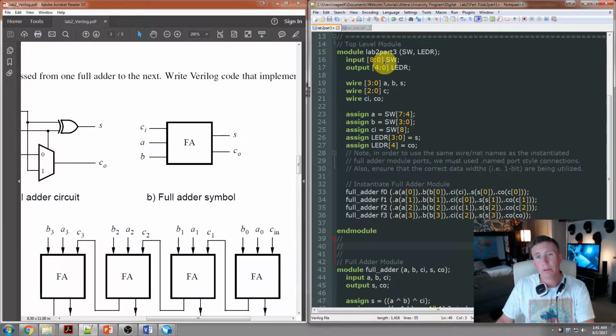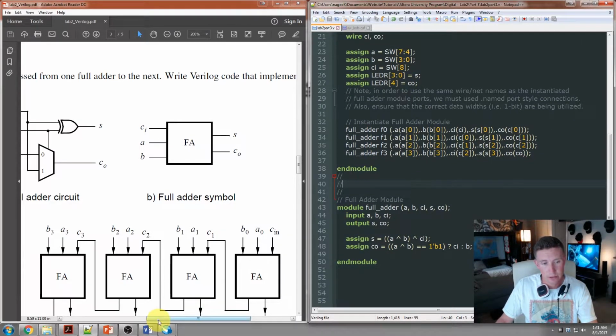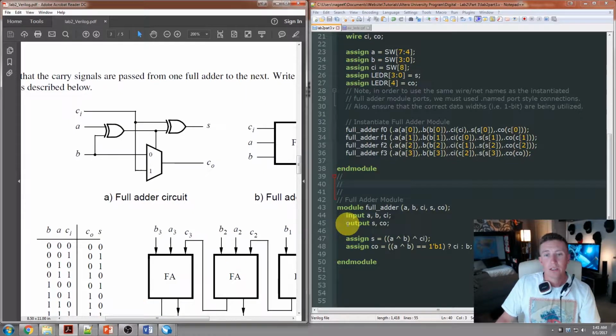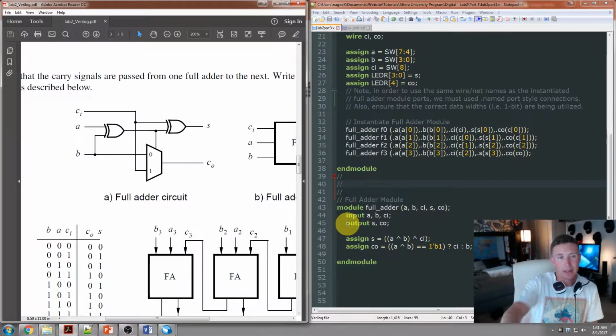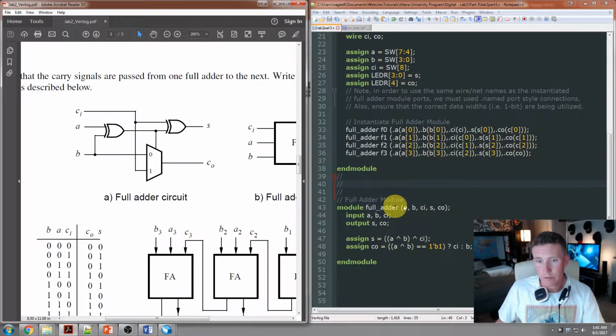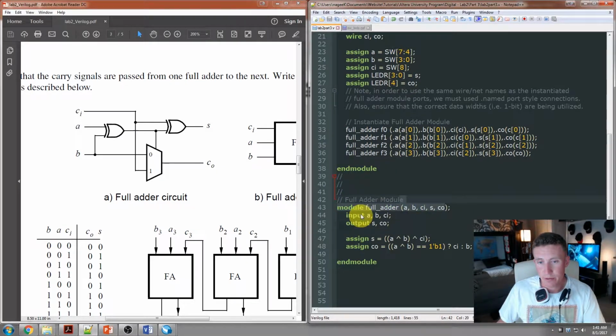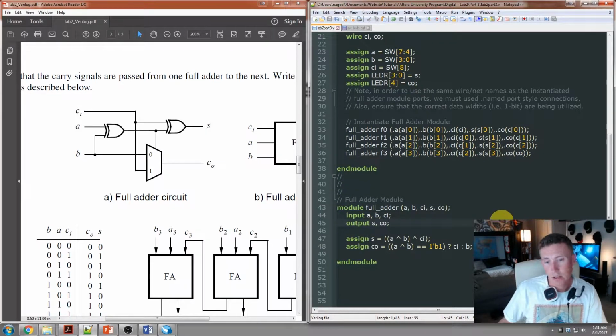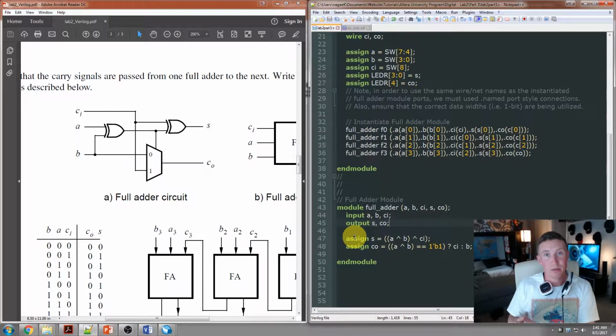Okay, so now let's talk about the code. I don't want to talk about the top level just yet. I want to talk about the full adder module specifically. So let me get that onto the screen. All we're going to do is implement that circuit exactly as our base module. I'm going to call it full adder so I can reference it later. It's going to take 5 parameters: 3 inputs and 2 outputs. And then we're going to represent the outputs using assign statements with the inputs.